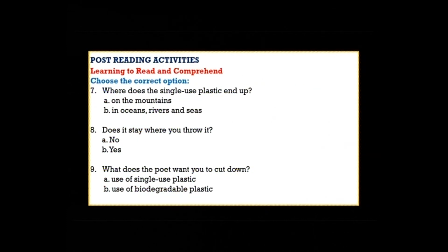Next, where does the single-use plastic end up? Where does it end up? On the mountains, in oceans, rivers and seas. Eighth question, does it stay where you throw it? And options are no, yes. Last one, what does the poet want you to cut down? That is use of single-use plastic or use of biodegradable plastic?